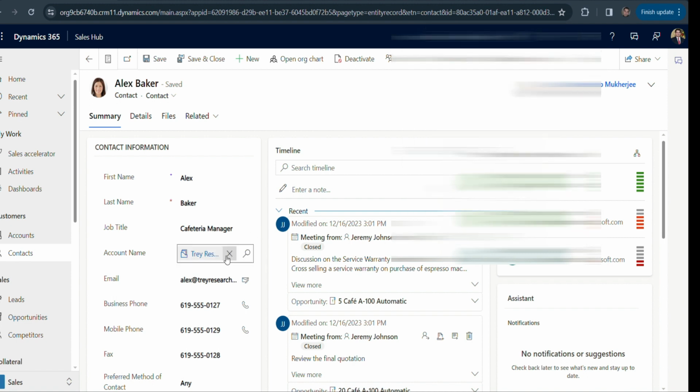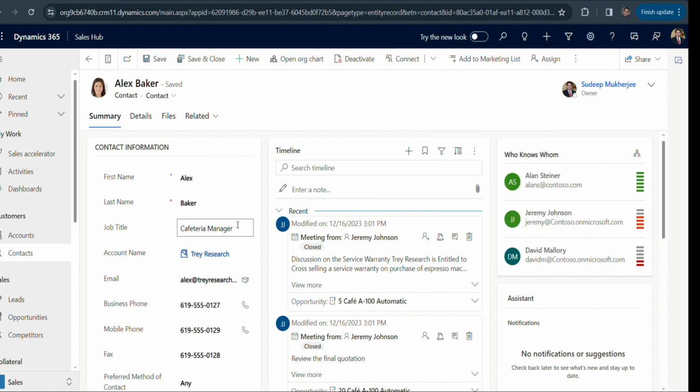And go to account name. You see this account name? Account name is the foreign key. Account name is the lookup field, which keeps the record of the related account. This tells me that Alex Baker works for a company called Trey Research.